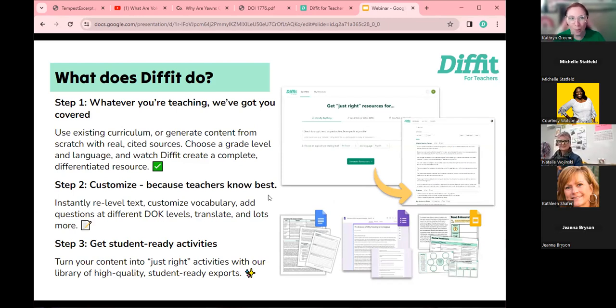So what does Diffit do? Step one, whatever you're teaching, we're going to be able to help you create resources. You can tell Diffit a topic, give it an article, a video link, or a PDF. And from that, we're going to be able to generate resources for you: a reading, questions, a summary, and key vocabulary that you can use with your students.